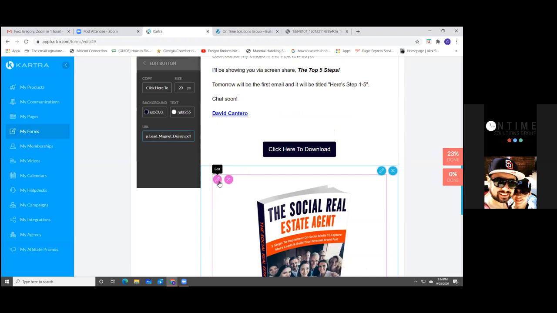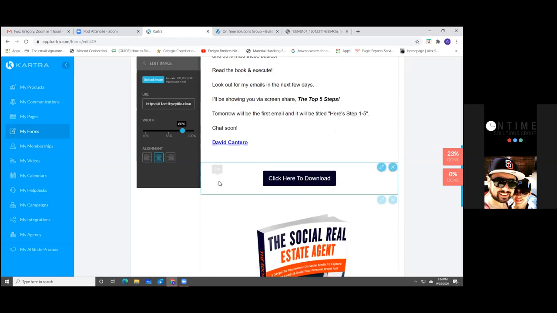Click the pencil. Now let's put your link in there. That's my link right there. Take that one out at the top left, inside, and paste yours. That's where yours goes. And then you'll put in your image or whatever. Also, they'll be able to click to download the button and click the image.